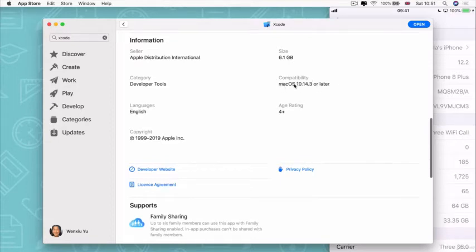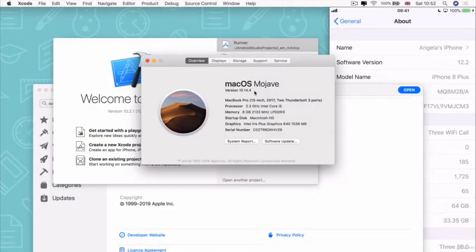You can see here, we need at least macOS 14.3 or later, which is exactly what I have. I actually have a later version of macOS.